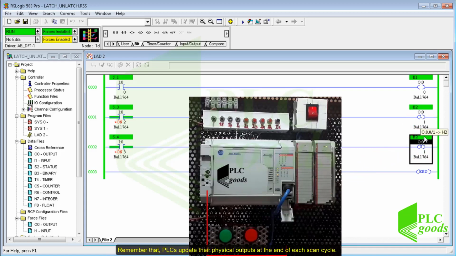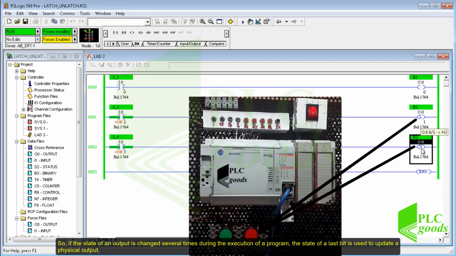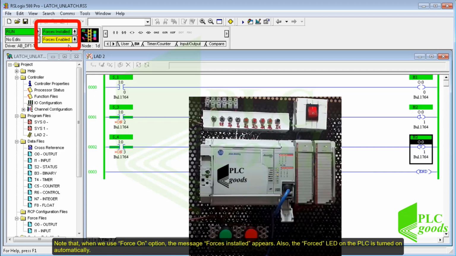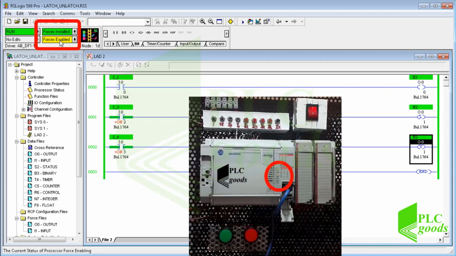Remember that PLCs update their physical outputs at the end of each scan cycle. So if the state of an output is changed several times during the execution of a program, the state of the last bit is used to update a physical output. Note that when we use the force on option, the message forced installed appears. Also, the forced LED on the PLC is turned on automatically.